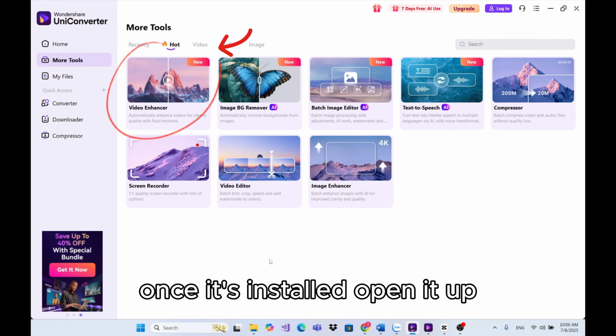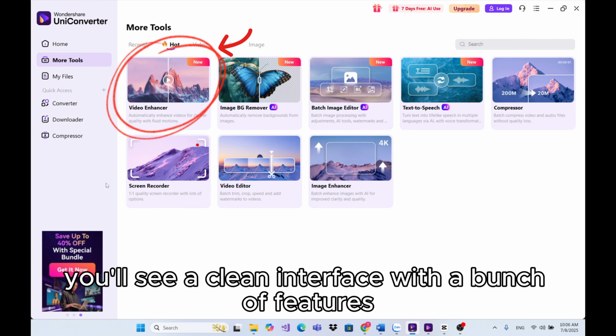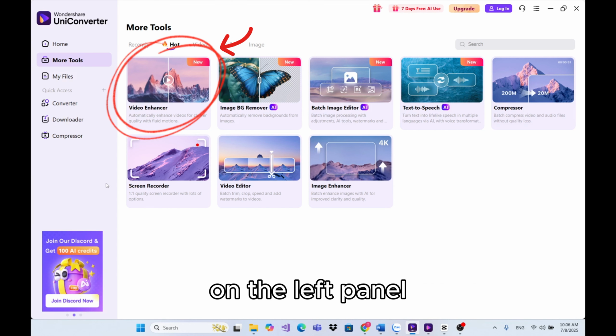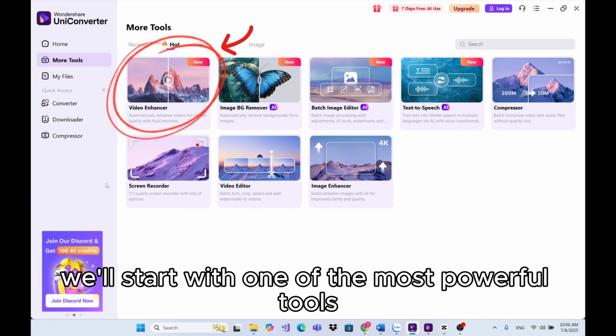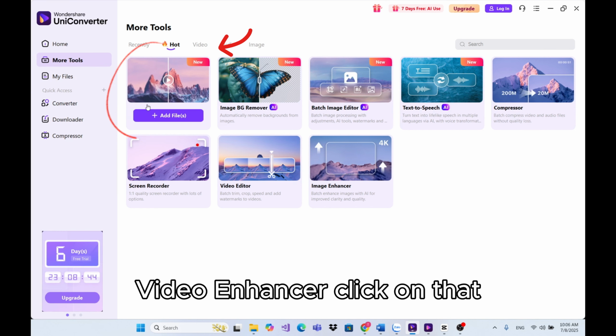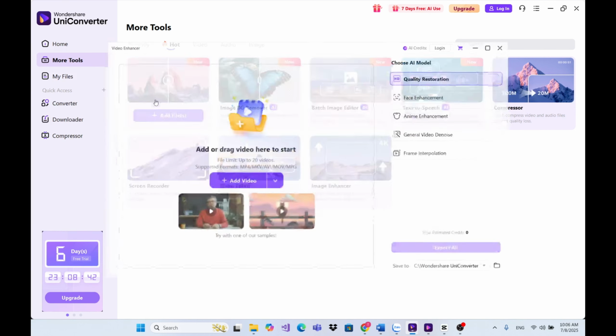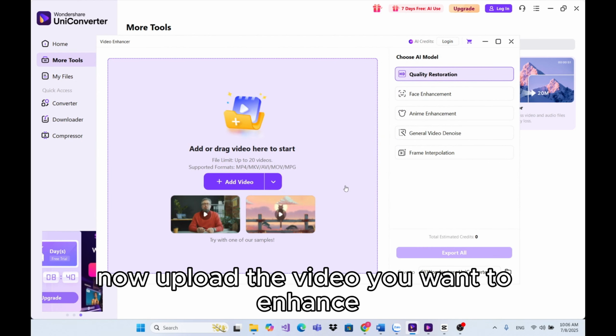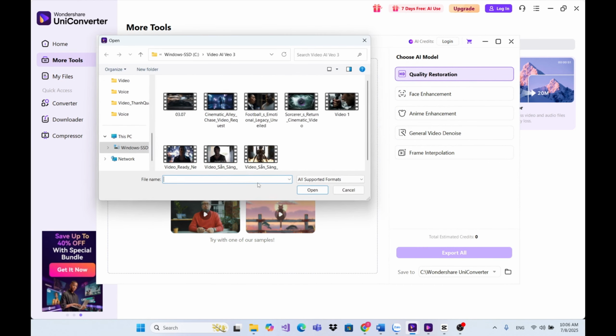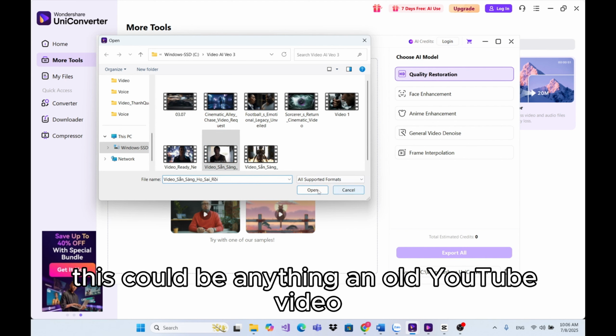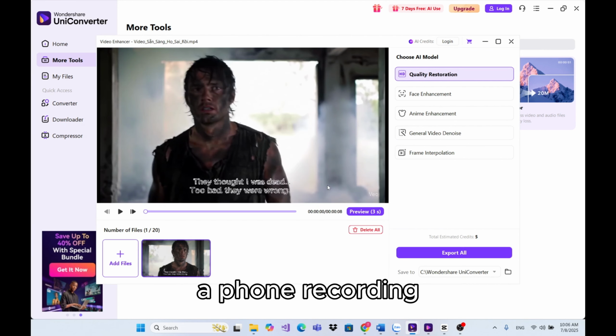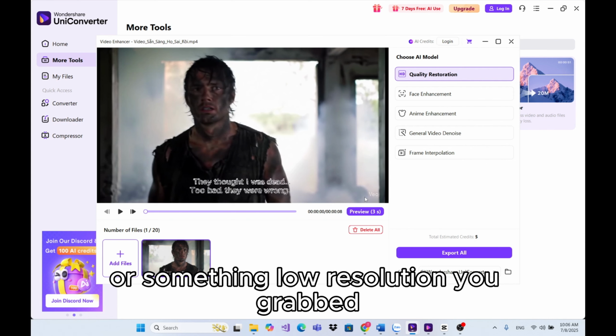Once it's installed, open it up. You'll see a clean interface with a bunch of features on the left panel. We'll start with one of the most powerful tools, Video Enhancer. Click on that. Now upload the video you want to enhance. This could be anything, an old YouTube video, a phone recording, or something low resolution you grabbed online.